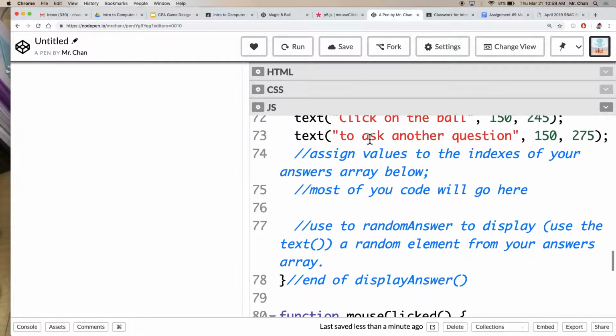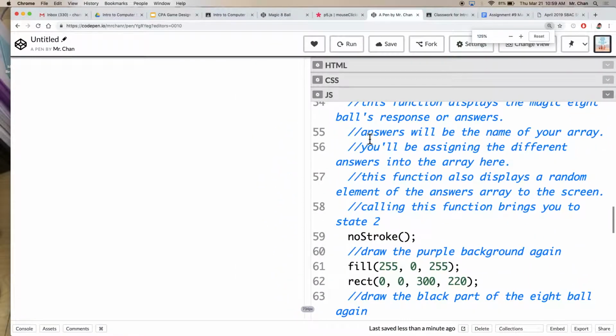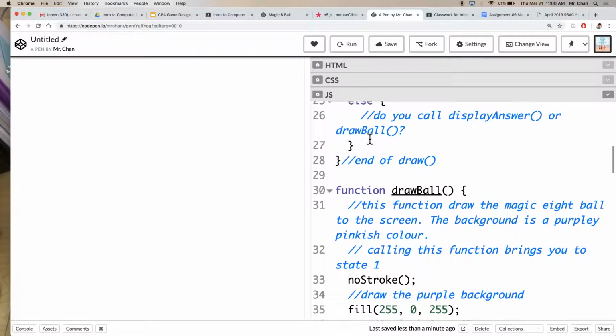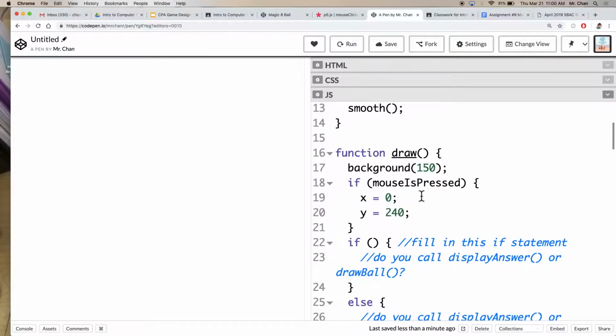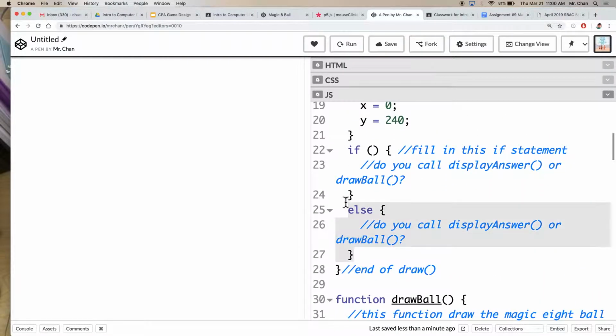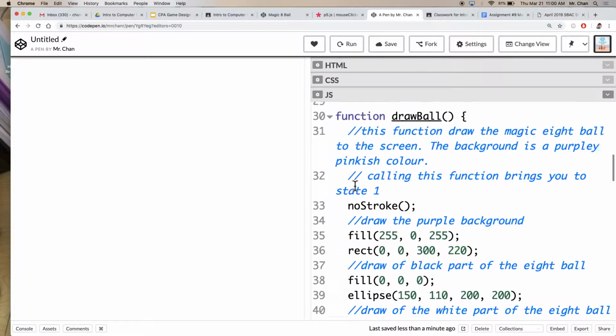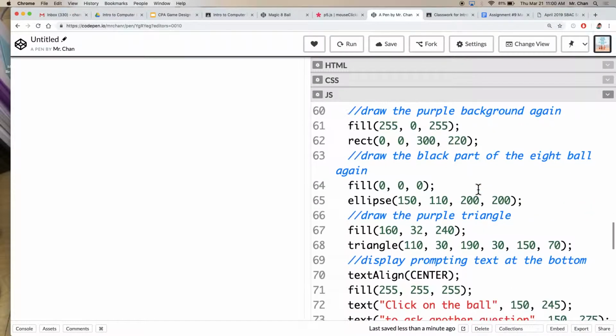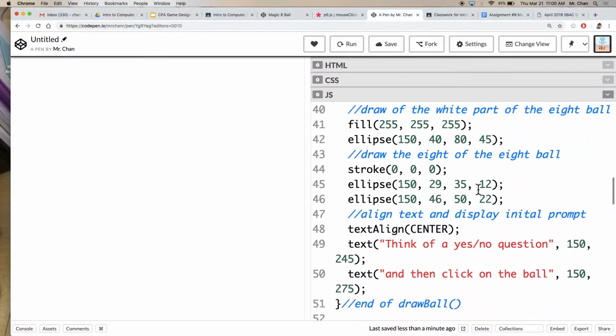Okay, so I've had some functions, and there's a lot of code here. And now let's just try to get part of the 8-ball to display. If you're using my starter code, there's the draw ball function that draws the magic 8-ball. There's the skeleton of the logic that has to happen. And with the display ball that represents the asking question state, then there's also display answer. And that's where the majority of your work will go.